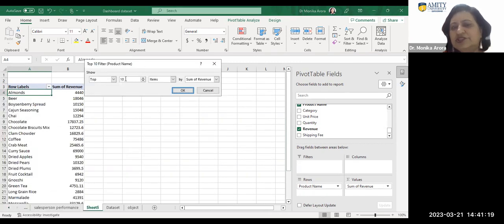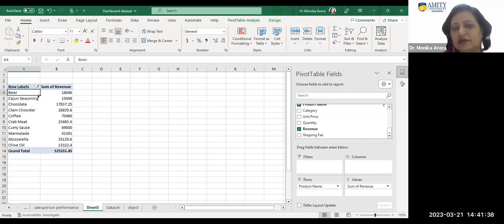You can change it to a top 15 or a top 5 from here itself. And you can see that there is a top sum of revenue, where I am going for a filtering option. So I can go for OK, and you can see that my box has changed to the top 10 revenue, because it is cumbersome data with too many products.